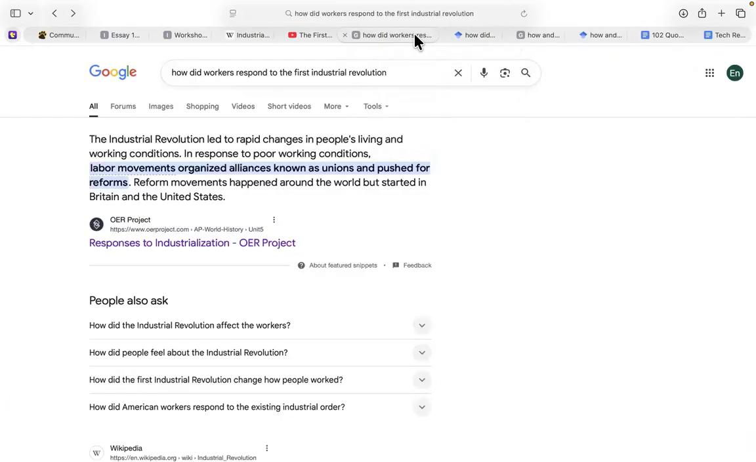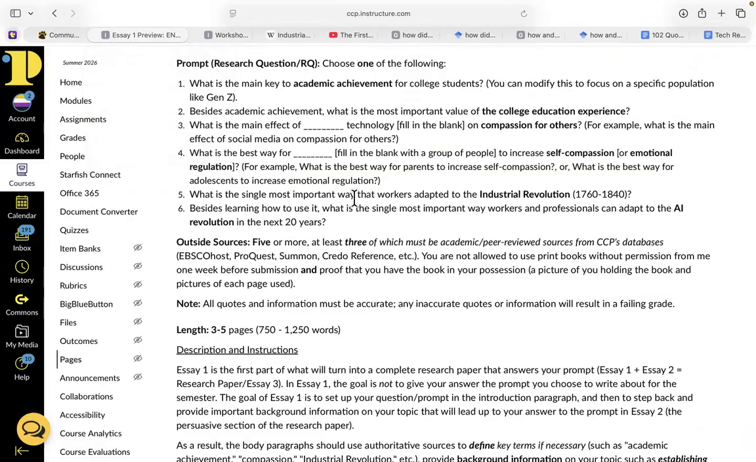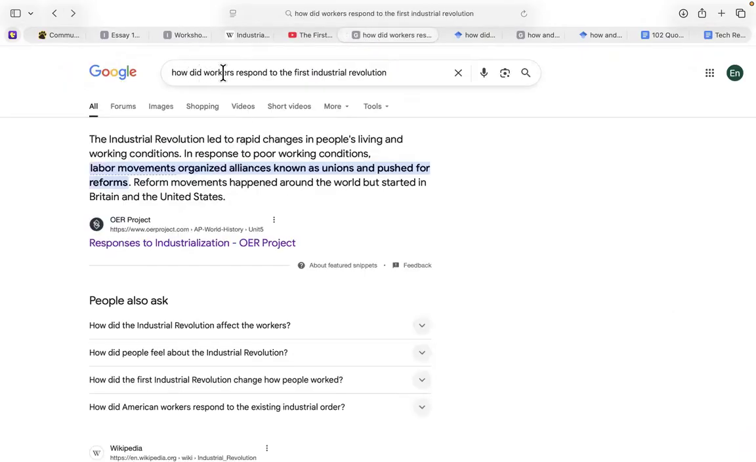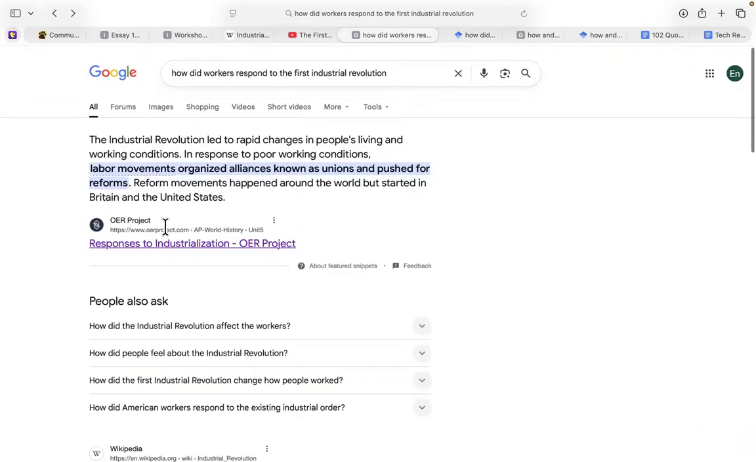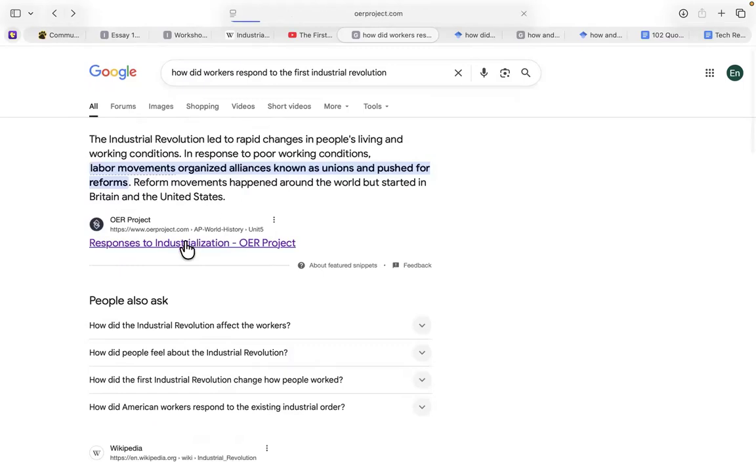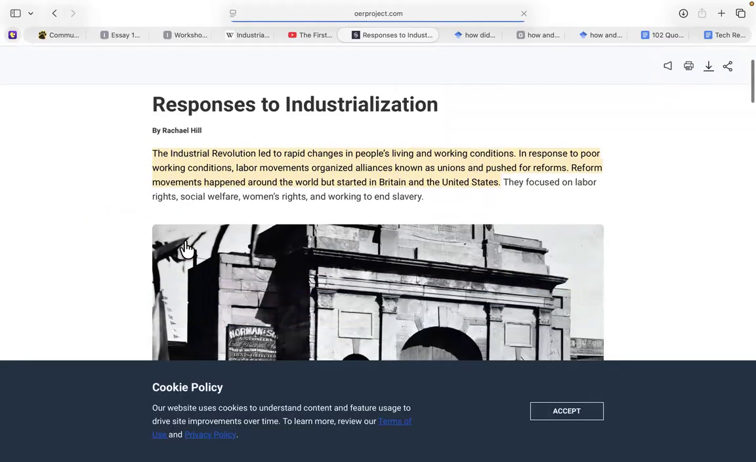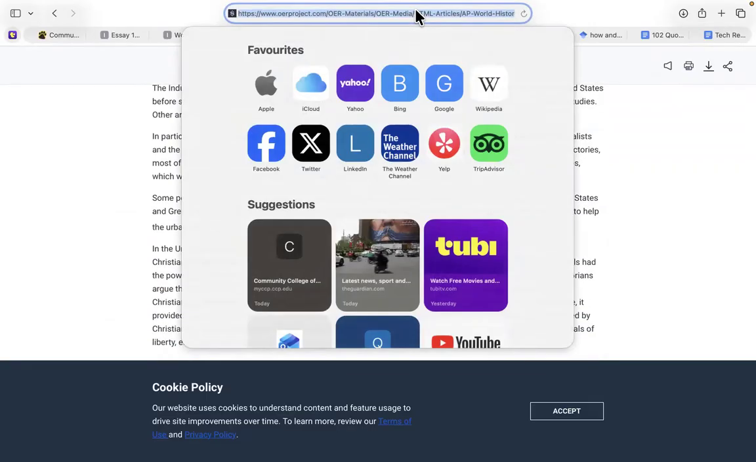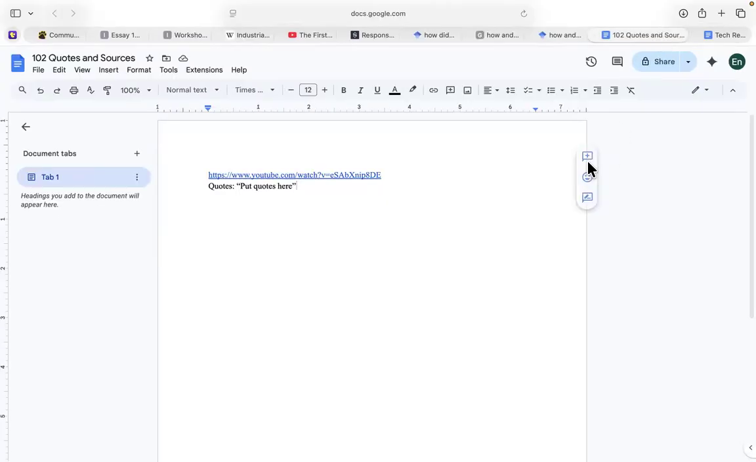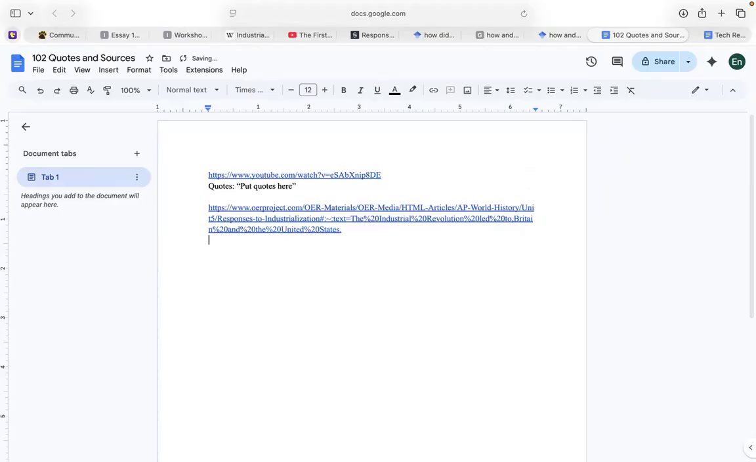Also plain old Google. And so I could just put the question basically into Google: How did workers respond to the first Industrial Revolution? I usually like to go through and find sources that I know are good, but I did go through, and this first one is really good. And so if you use this source, grab the URL, paste it into a document somewhere.